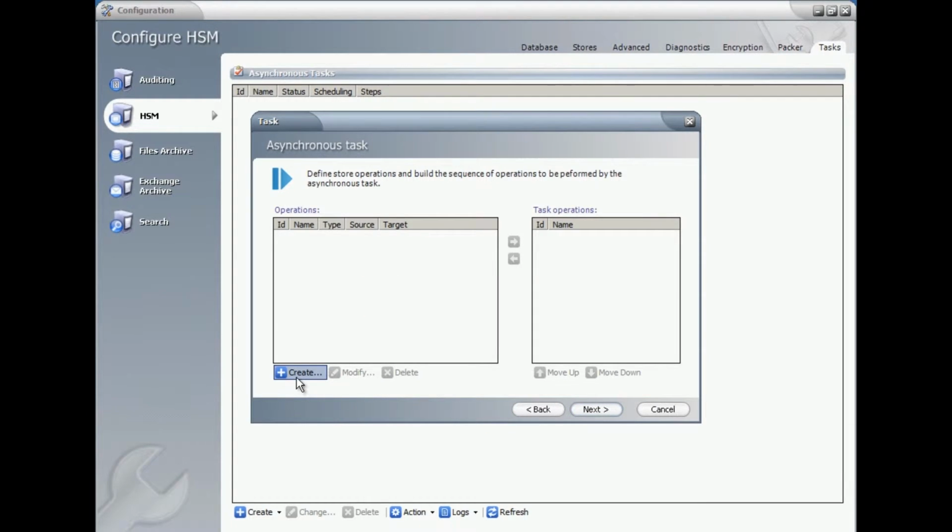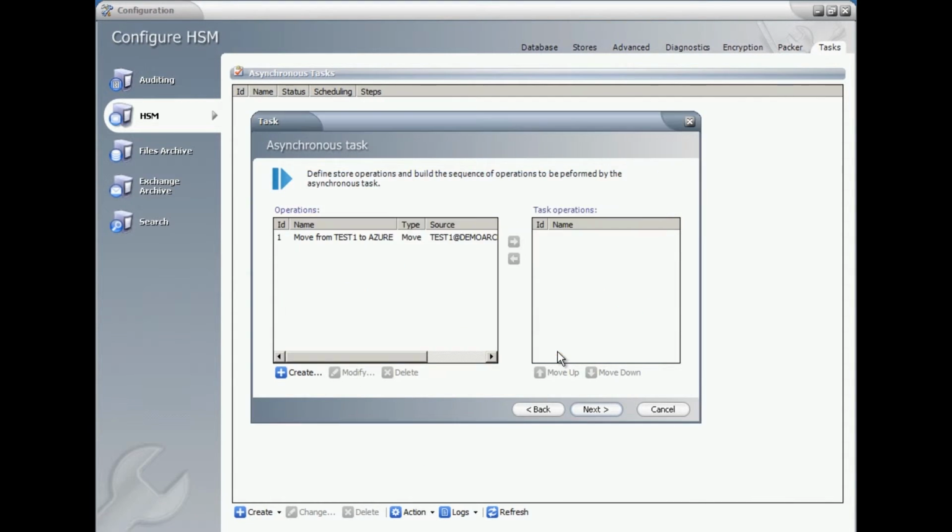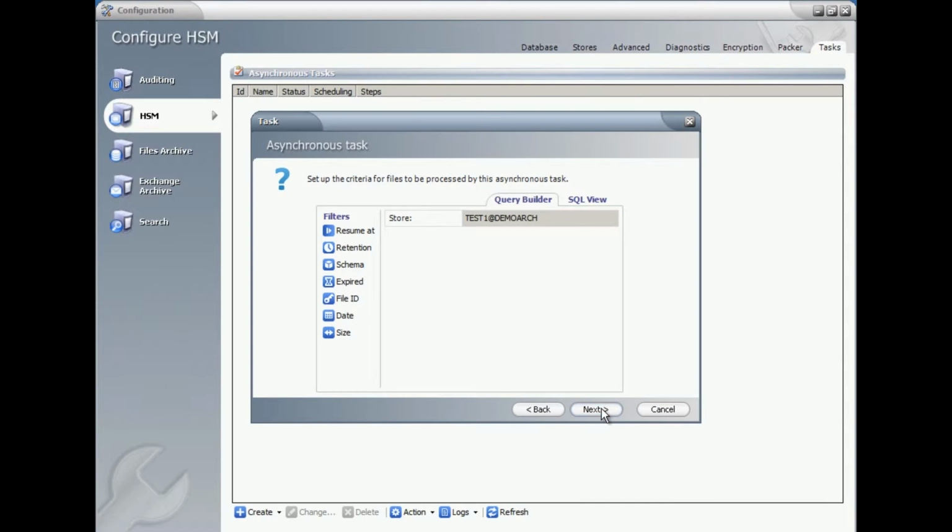Here now we can see our asynchronous tasks set up here, and let's create something a little bit more sophisticated now. We can check this, set up, let's call it the move job this time. We're moving it from the source store, which is our test1 store, into the cloud. Again, we can generate the name, moving it from test1 to Azure, and here we can see that task is there. We can move it across to our task operations on the right-hand side window, and then we're opening up another pane here, that's the asynchronous task pane, so we can actually set up the criteria for these files to be processed by the task using this query builder.